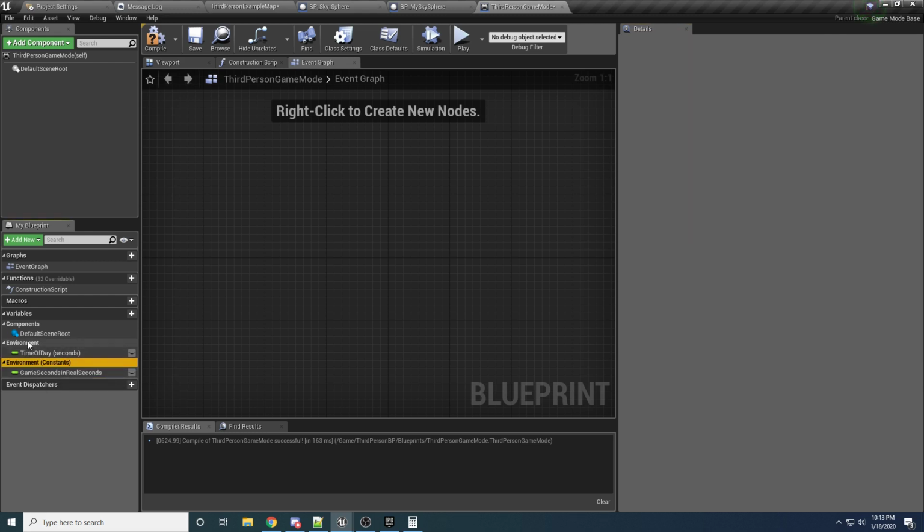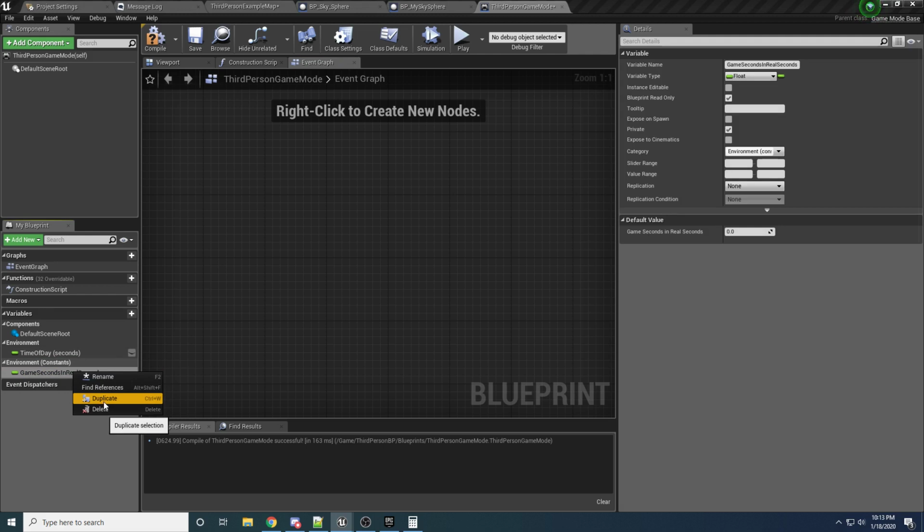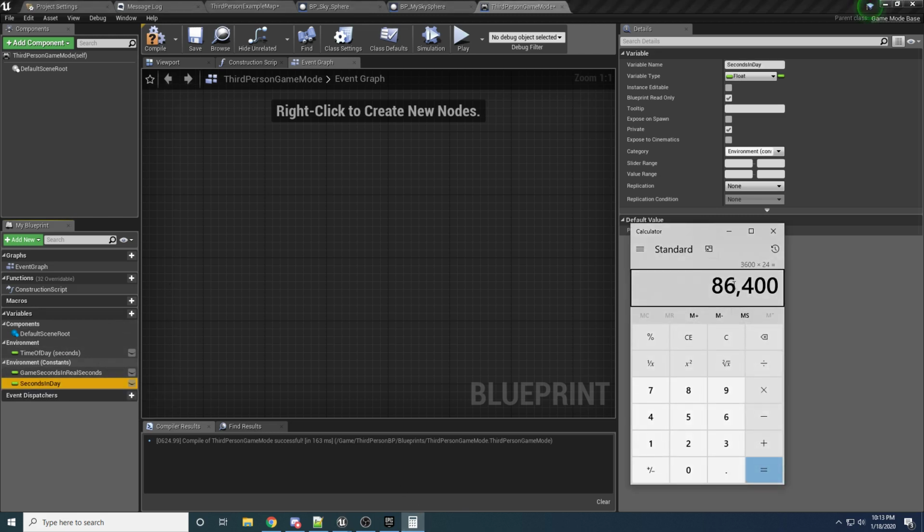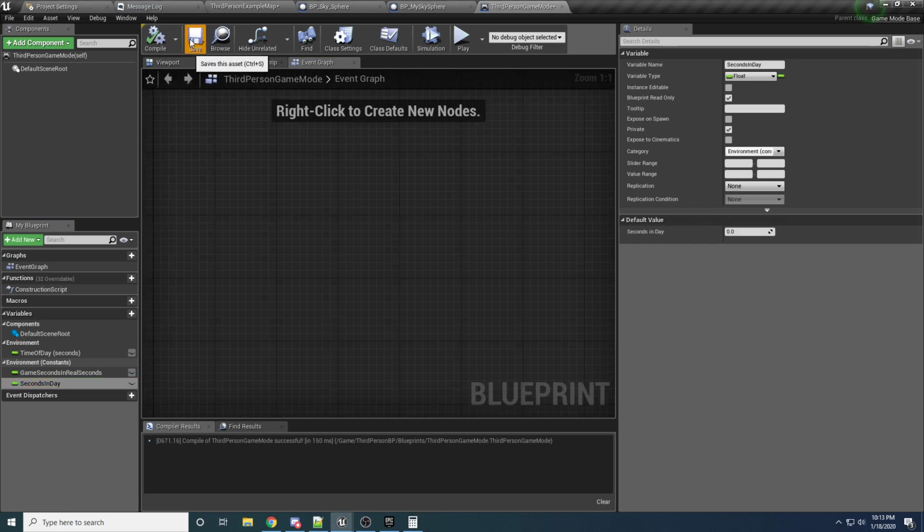And again, these categories are just for readability, or it's just a good habit to get into. And we want one more of these, so go ahead and duplicate this one because it's going to have the same properties. And this one we're going to call seconds in day. And this is really just a constant variable for this number right here. So we'll go ahead and compile and set it to 86,400.